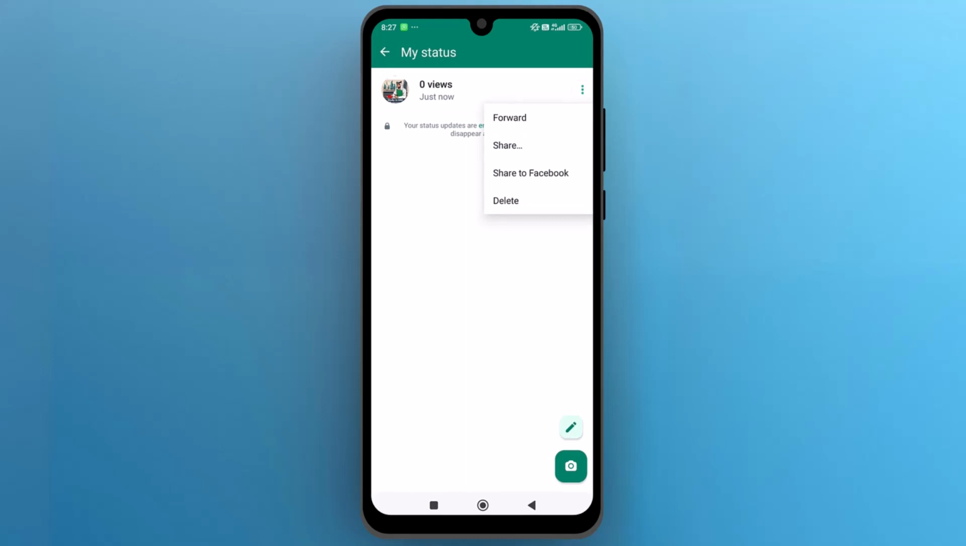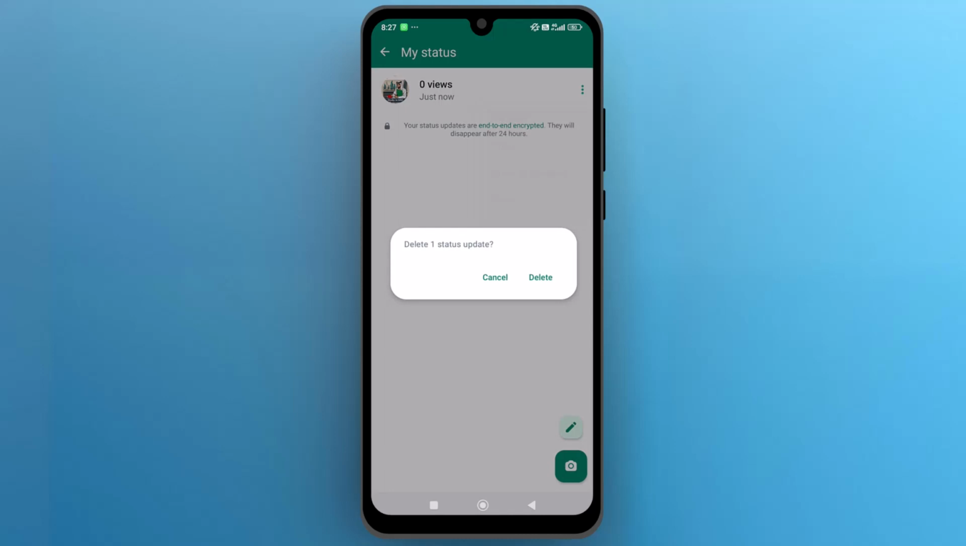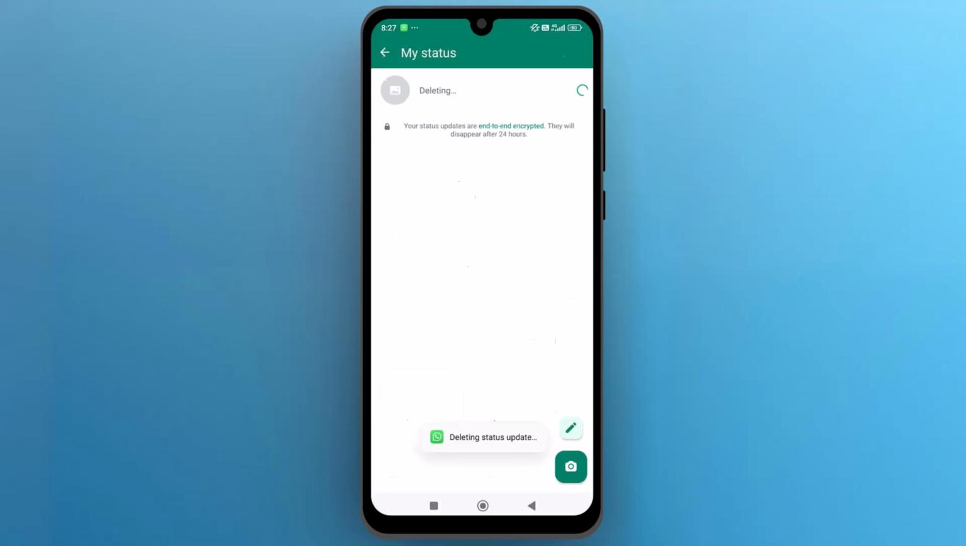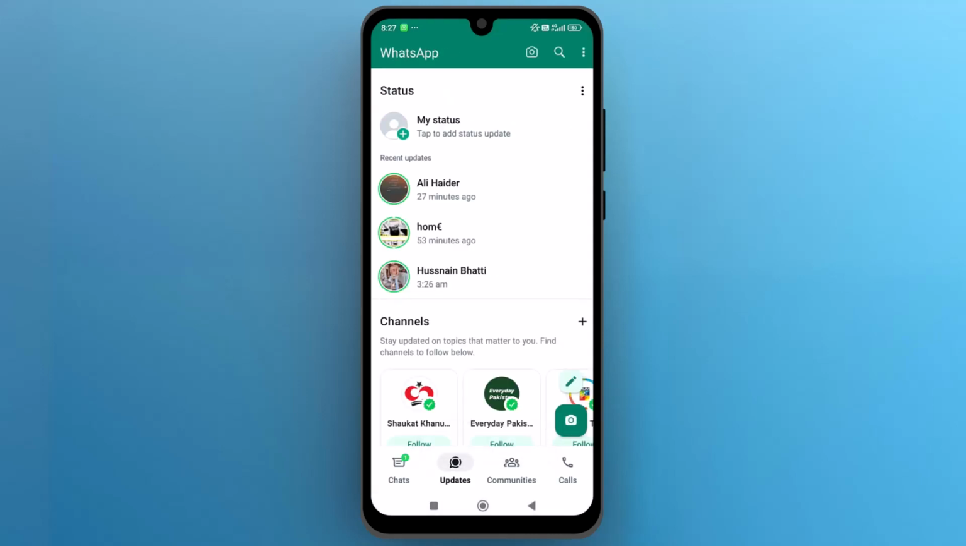From the drop down menu, select the last option, which is delete. You will be asked to confirm the deletion of status update. Confirm this action by tapping on delete. And that's it. You can see that the status has been successfully removed from the WhatsApp.